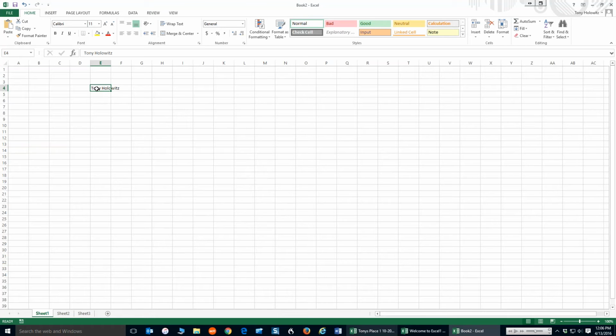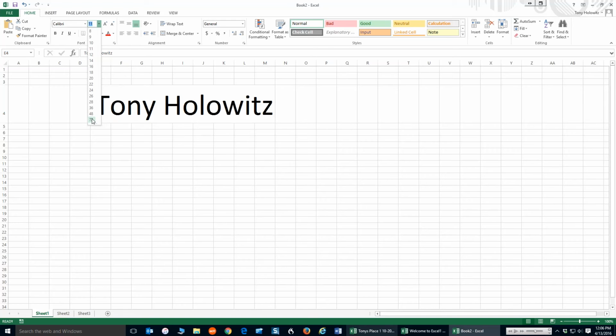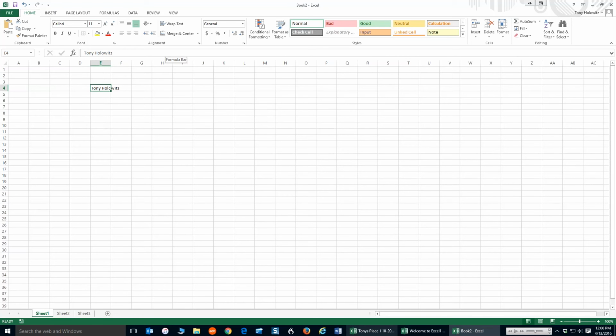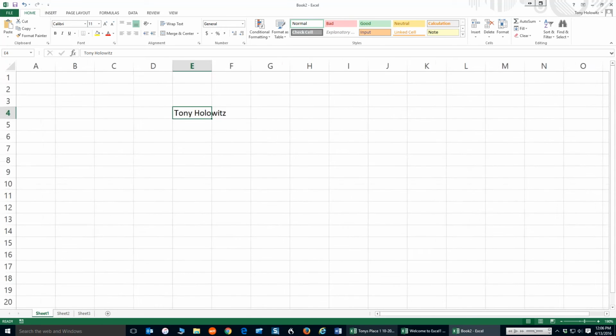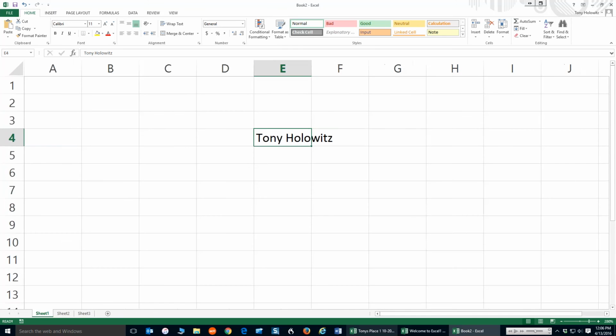So there's a couple ways I can make my name bigger. I could go up and change the type style, and I could make it huge. I could make it size 72. But sometimes we need it that size, but we just want to be able to view it a little easier. So I'm going to go way down to the bottom right-hand side of the screen, and down here there's a slider with a minus on the left and a plus on the right. What I'm going to do is slide it a little bit to the right, and zoom in so my name is bigger.